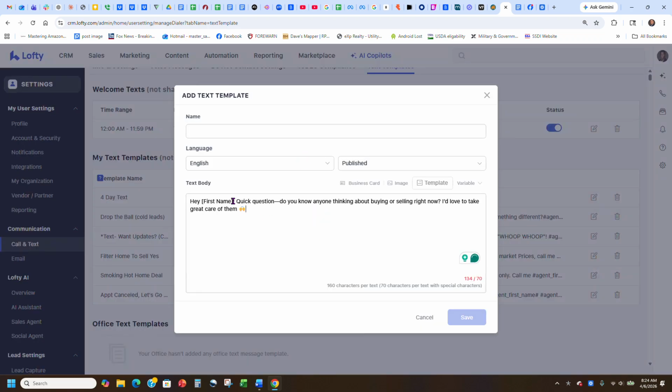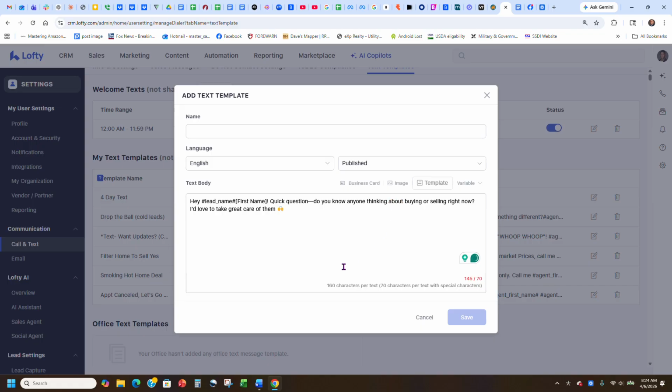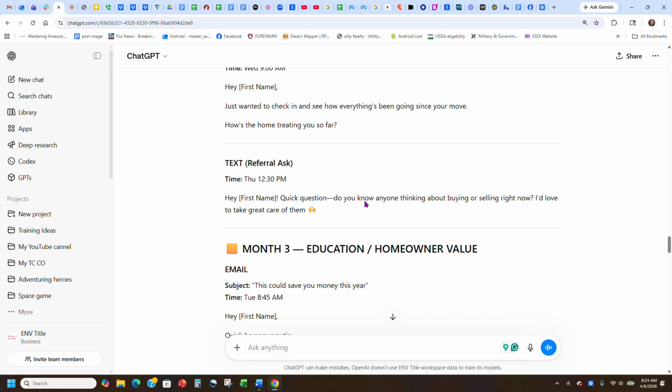Now remember it says first name. We want to make sure we're in the Lofty variable. So we're going to go here to variable and go right here to lead name. So now that I have that in there correctly, I can now take out the placeholder that they put in there. And that's it.